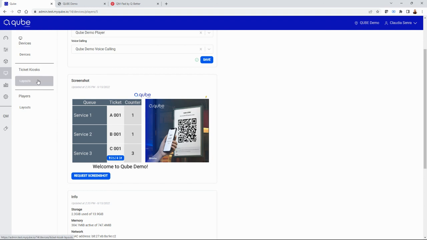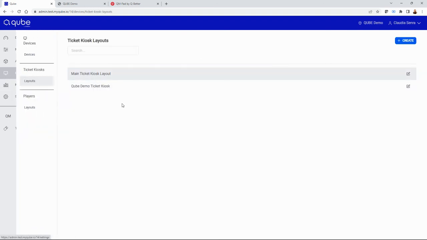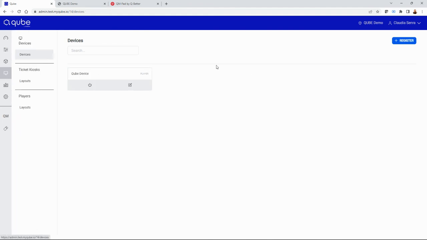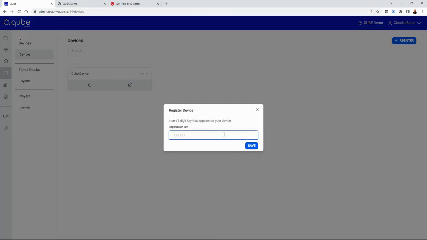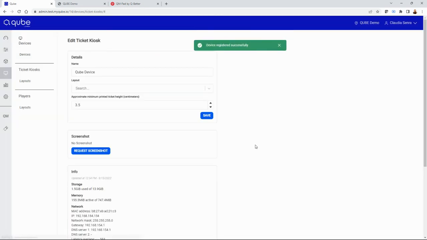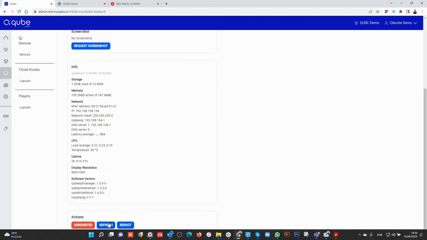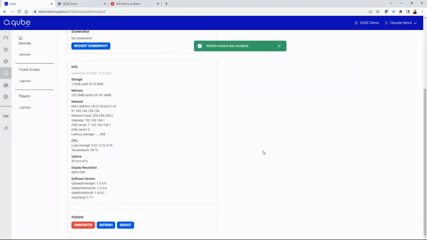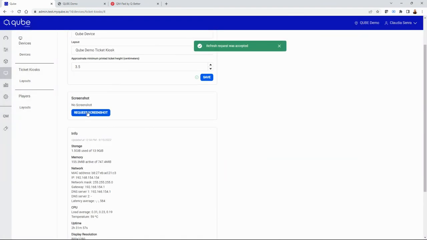You have your kiosk, and let's go install the kiosk. The same procedure. I'll introduce a 6-digit code: 58496, and choose the layout. You can choose the size of the ticket if you want bigger than 3.5. Save, refresh, and ask for a screenshot.